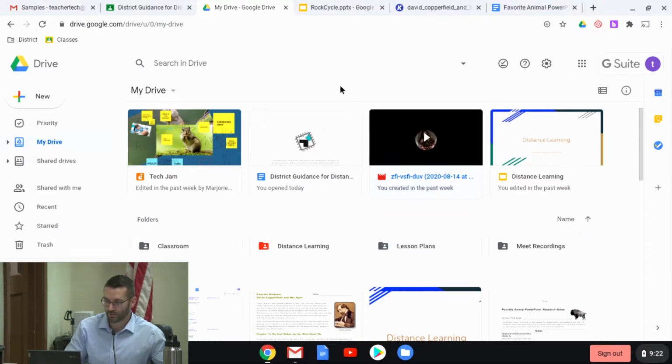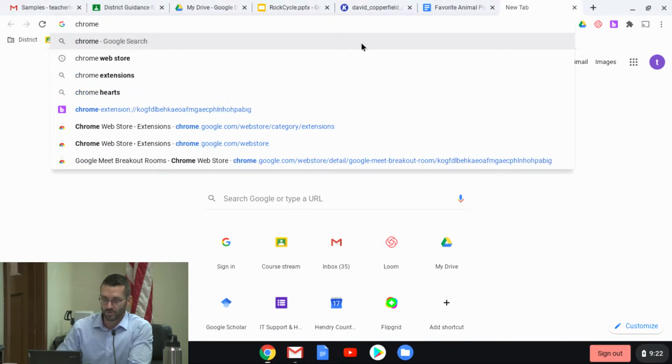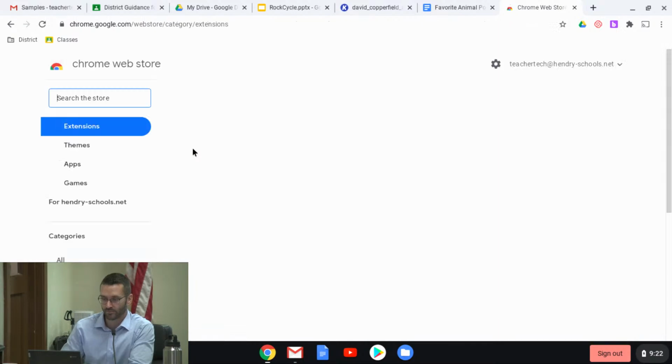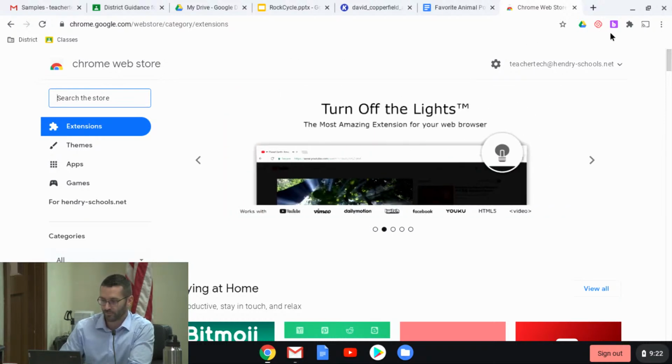Alright, there is also another extension that allows you to save web content directly to your Drive, and it is called Save to Google Drive. If you go to a new tab and search for Google Chrome Web Store, you will notice that it is the first link that appears. Inside of here, you can just search for Save to Google Drive.